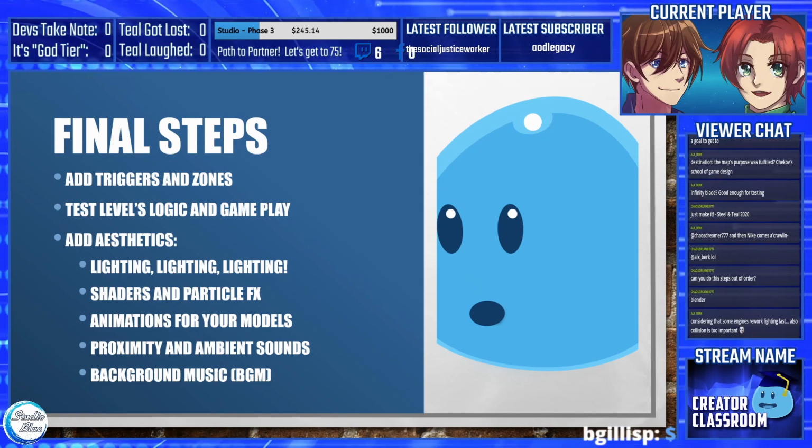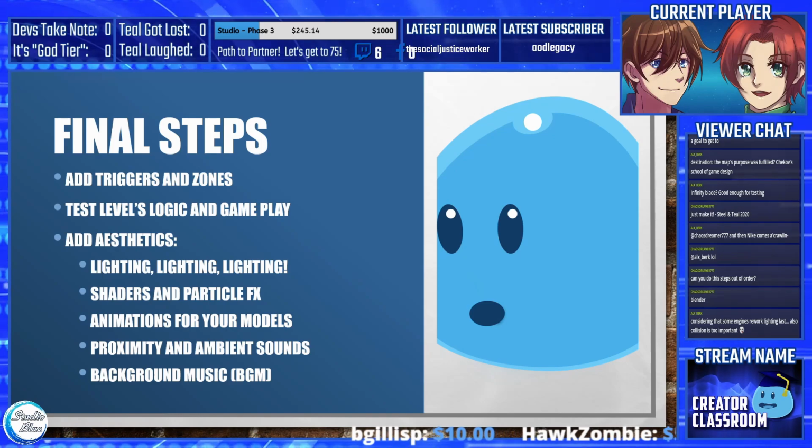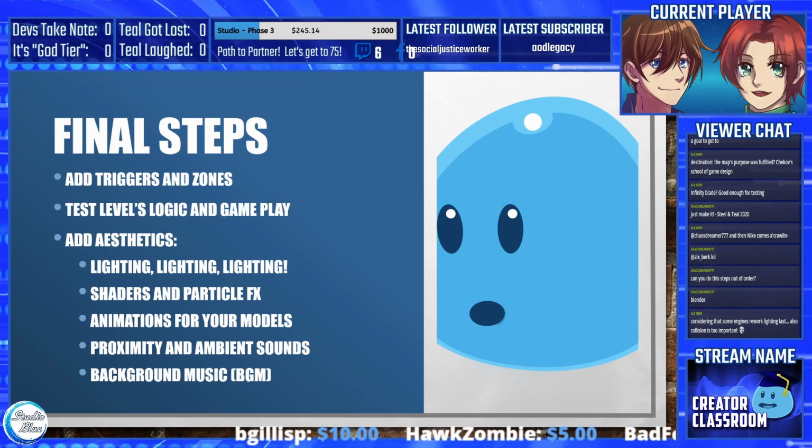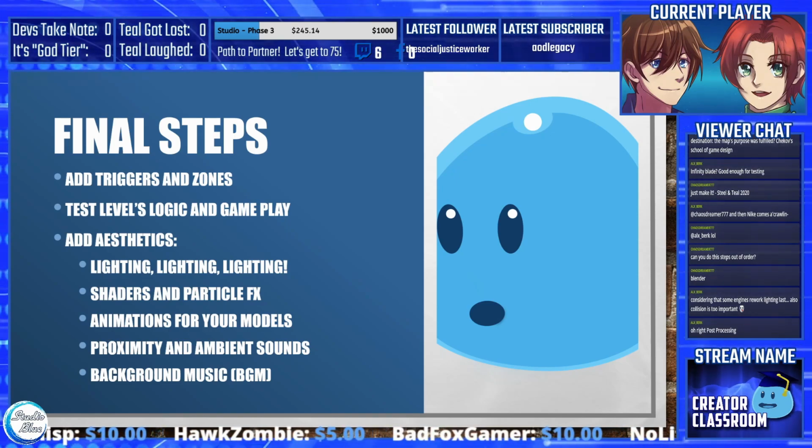Do them. Particle effects: fire is a particle effect. Light beams are a particle effect. Light dust particles, dust particles, fireflies, those are all particle effects.